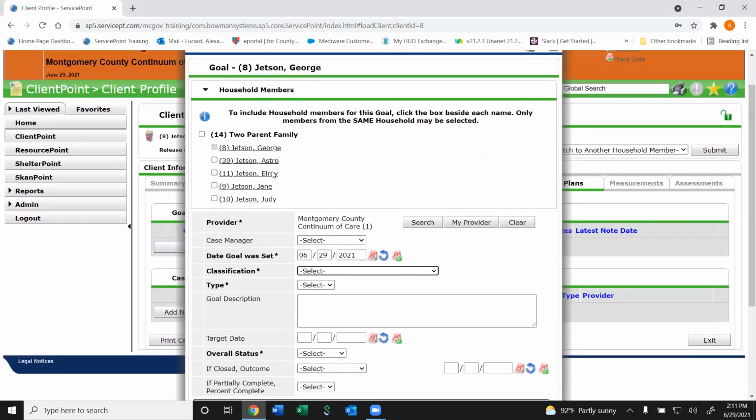Because George Jetson is in a family, we want to decide if we want to have the case notes populate into all of the family as well. It's probably a good idea to do that. So to do that, we click on the button by the family. This is household ID 14, two-parent family. If we click on it, every member of the family now has a check mark. And what that will do is pre-populate and duplicate the notes into each of the accounts. So Astro, Elroy, Jane, and Judy, the note that we create, the goal, and every associated case note with it will be entered into each member of the family as well.